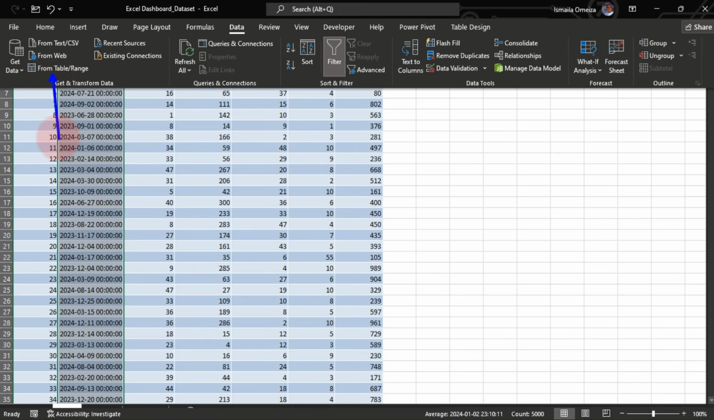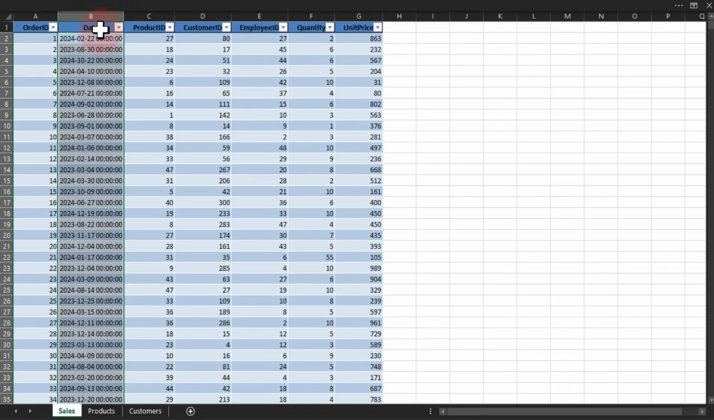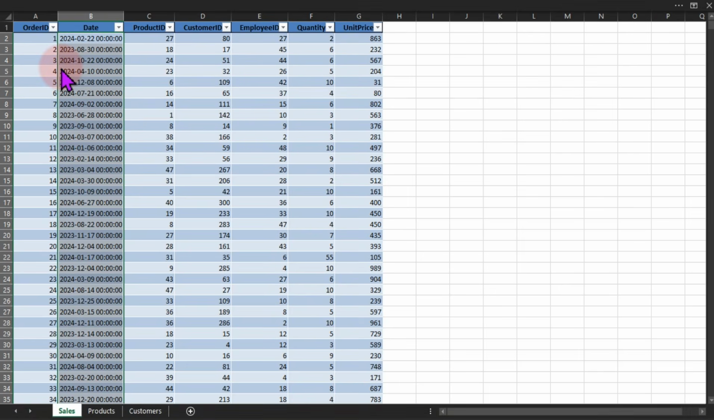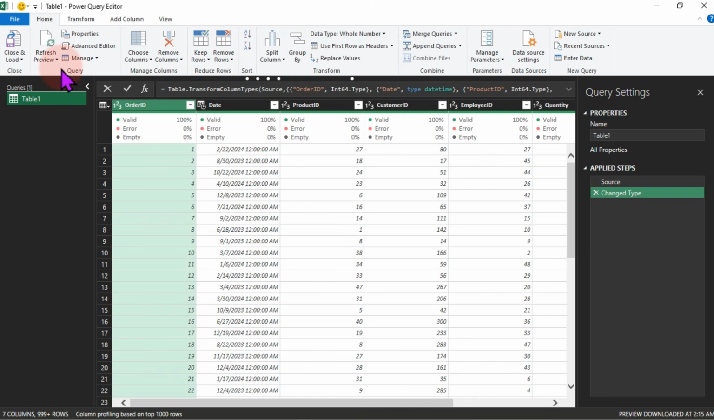So what we're going to do right now is bring this particular data into Power Query. So go ahead and click on From Table/Range. Here you go. We now have our data inside Power Query, and the data is cool, but not as cool as what we want. So we have to do a little cleaning here.